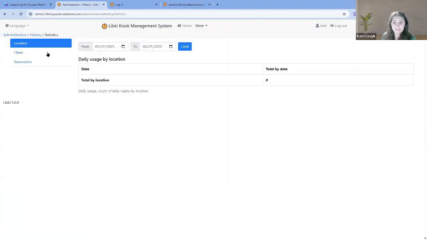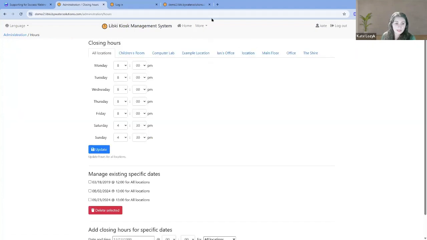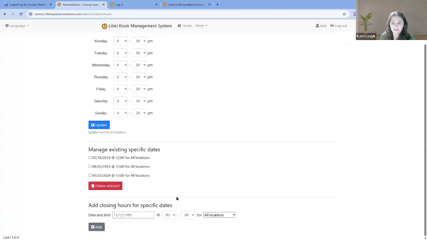In statistics, you can view statistics and usage by location, by client, and by reservation. Super administrators can also access logs, and see any cron jobs, starts, and restarts. The closing hours section is a way to prevent users from starting a session that will be cut short by the closing of the location where they are. They can be set either for all locations or specified for others as well. You can also manage any exceptions and add them here directly.